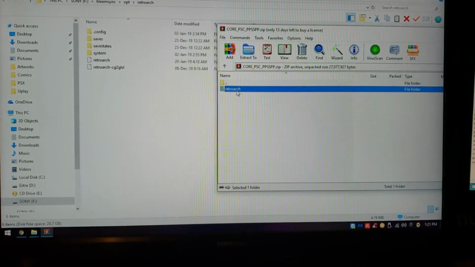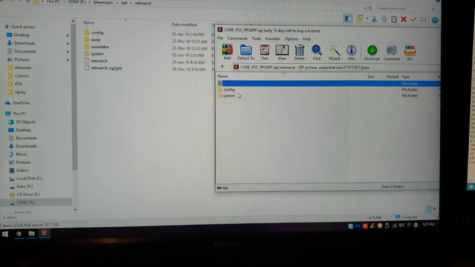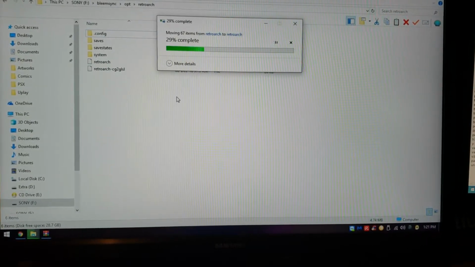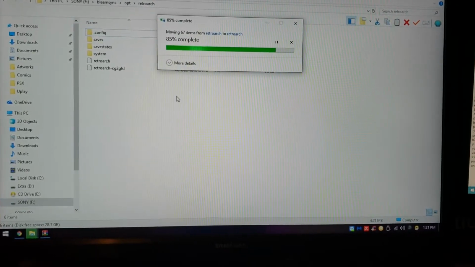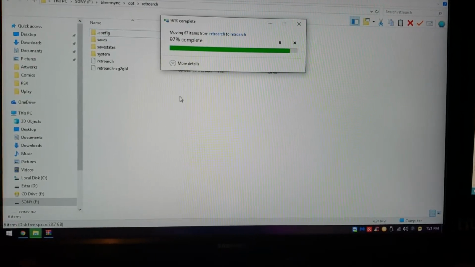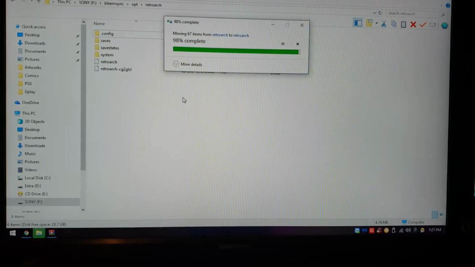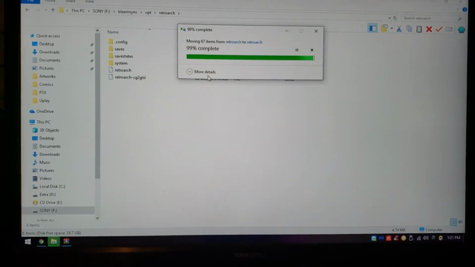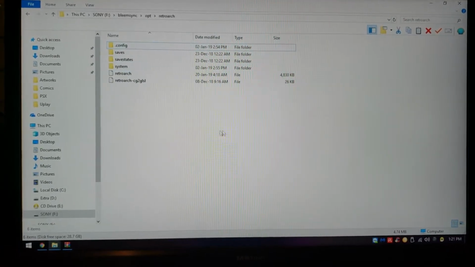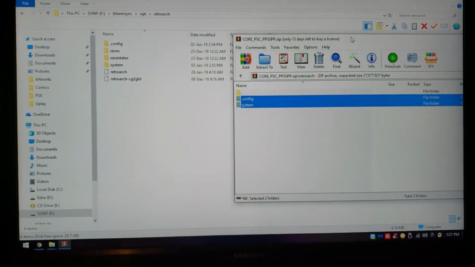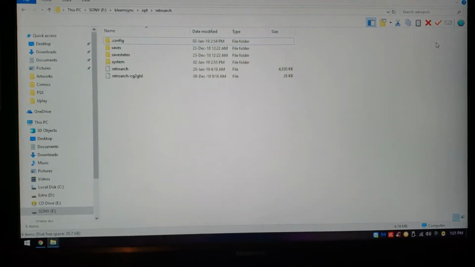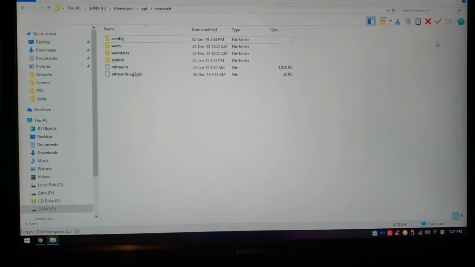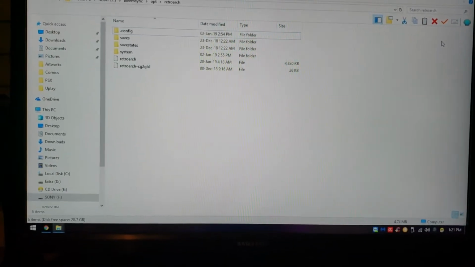Make sure to put this inside here. We're gonna replace and override whatever it asks us, and we are done. So we're done with the cores part now. Now we're gonna go into the BIOS. Now better, the databases. So we go in order.